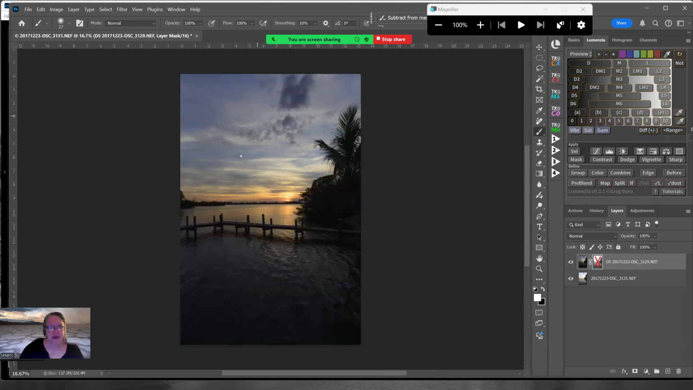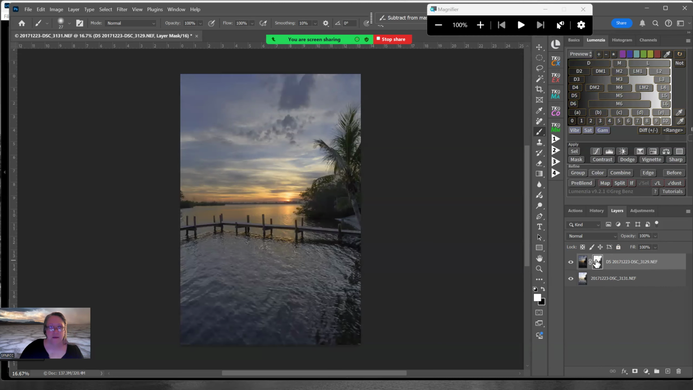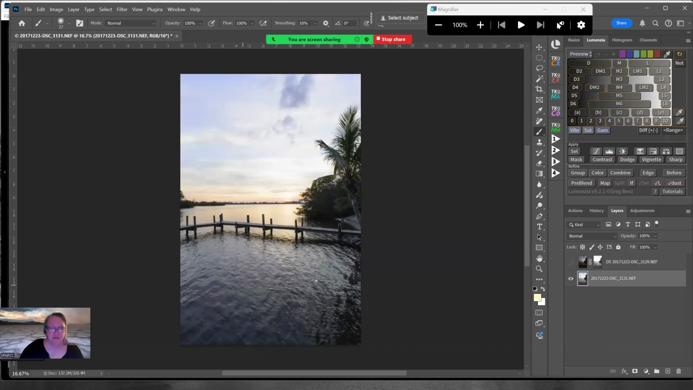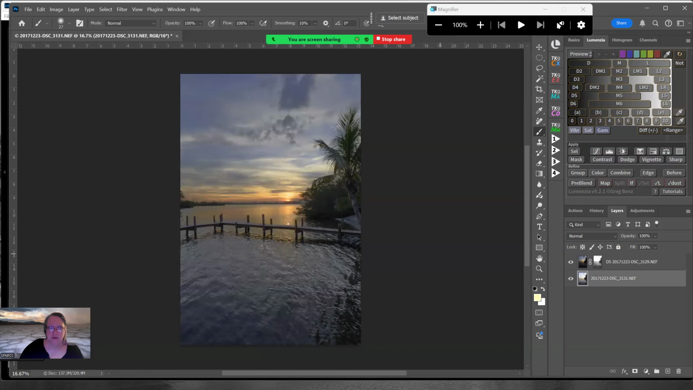Remember, this is our original. We have this sky, and we have the bottom foreground. So I've just merged these two together. I mean, it's not a great shot. I didn't take the time to do it correctly. But that is essentially how you can do it. And if you want to refine it, you can do that too.